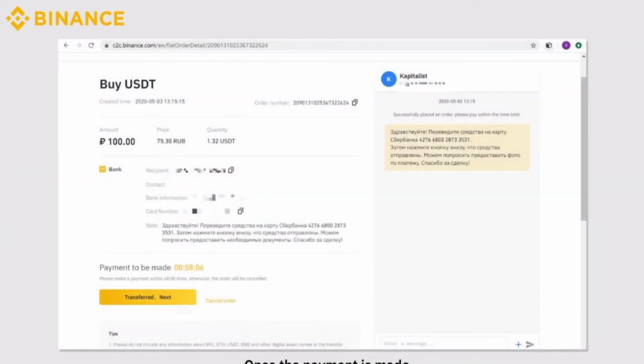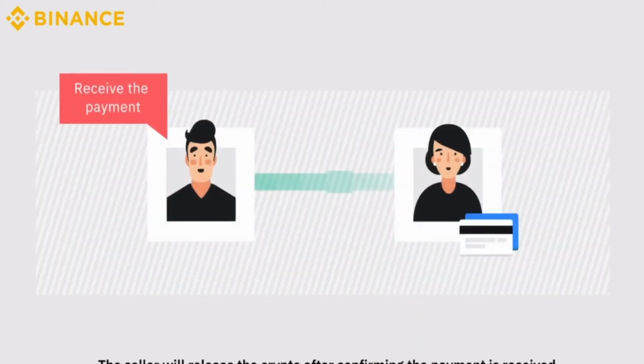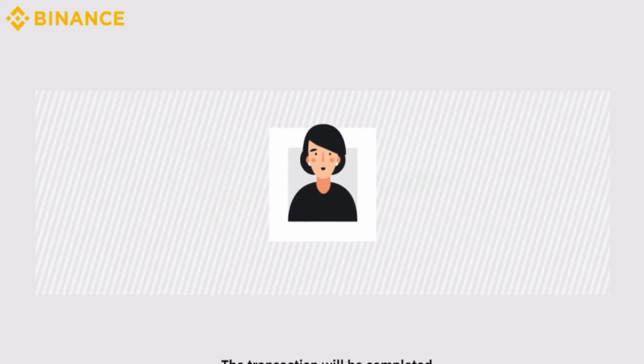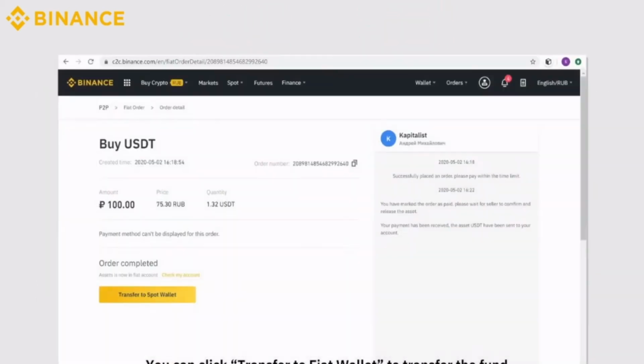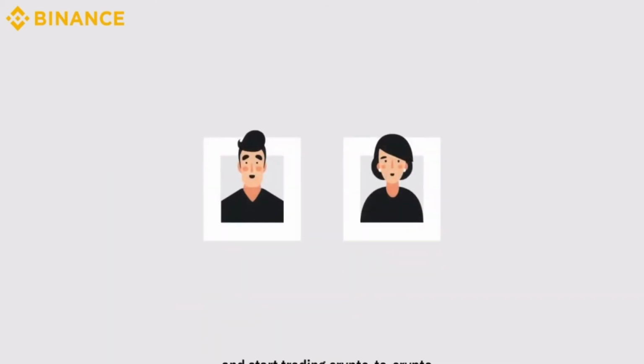Once the payment is made, click on Mark as Paid and then Confirm. The seller will release the crypto after confirming the payment is received, and then the status will be updated to be released. The transaction will be completed. You will find the cryptocurrencies in your fiat wallet. You can click Transfer to Fiat Wallet to transfer the fund and start trading crypto to crypto.